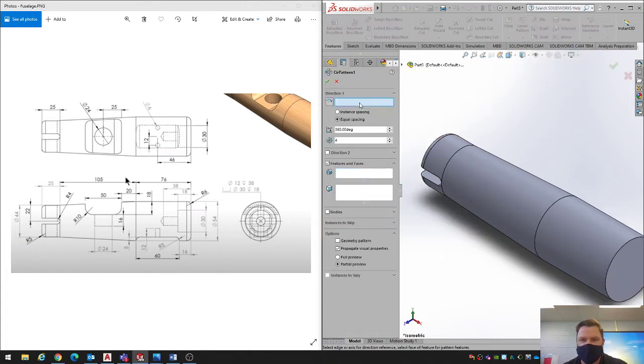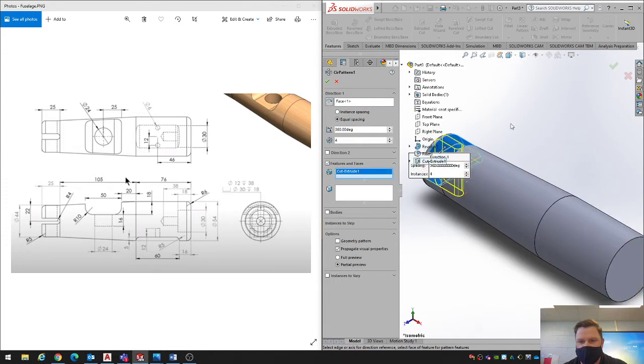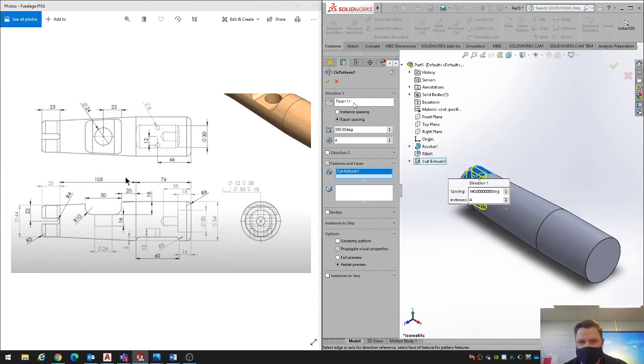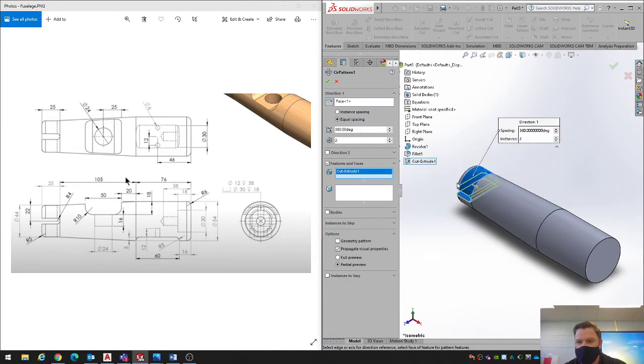So up here, the direction that I want it to go is this, and the features and faces that I want to pattern, so clicking down here, is going to be that cut. Okay, so again, the direction was the face of the object, and the features is the cut. What I want, and yours might say like 2 by default or something. Let's see if I can move this. If it says 2 or like 15 degrees, I think by default it'll look something like this.